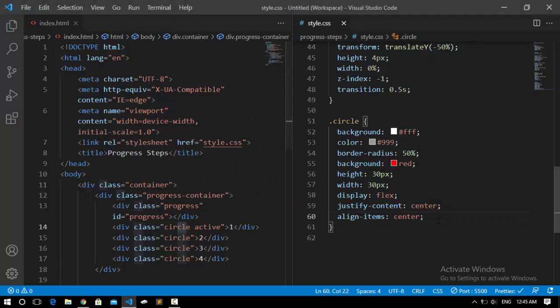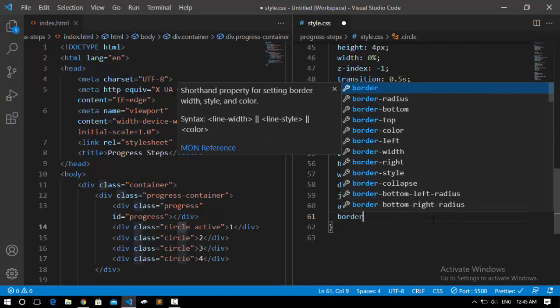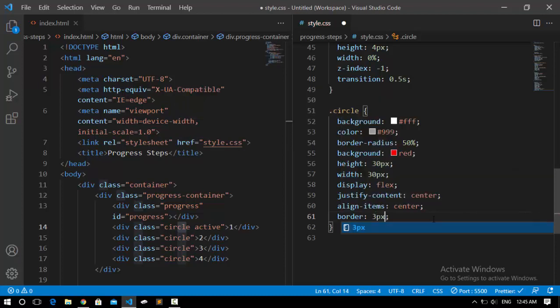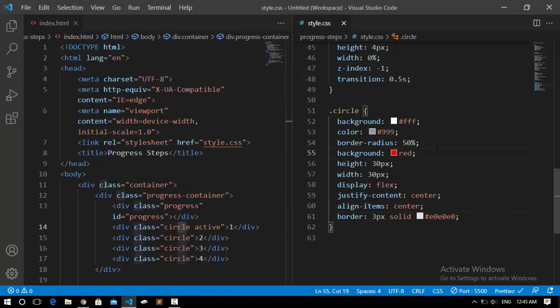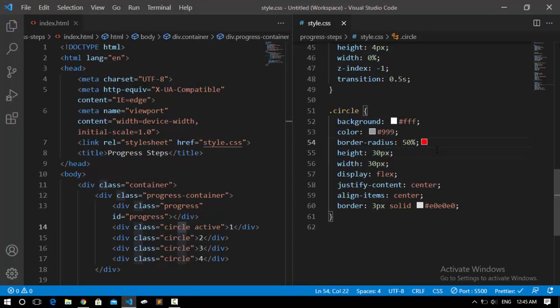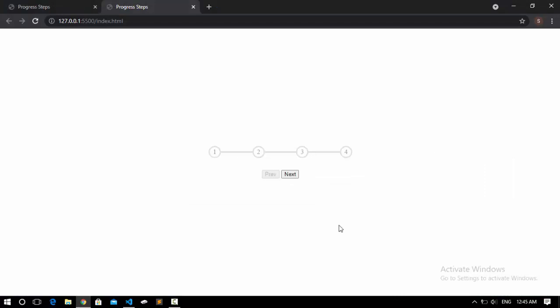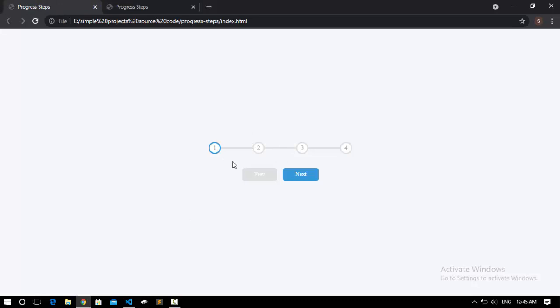border. So I just come here and give it a border, and it's going to be 3 pixels solid, and its color is going to be a hash value, which is E0E0E0. Now if you take a look, it's looking like this, and now it's time to get rid of this background because we don't need it anymore. And there we go, it's looking like this one.